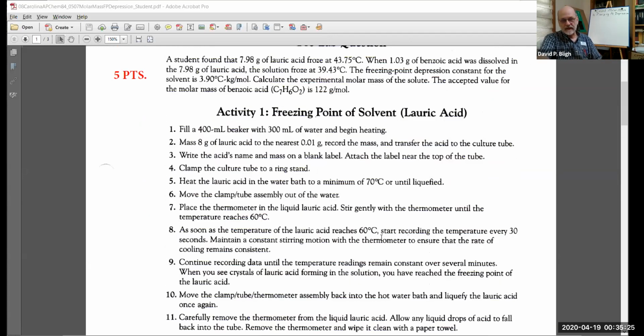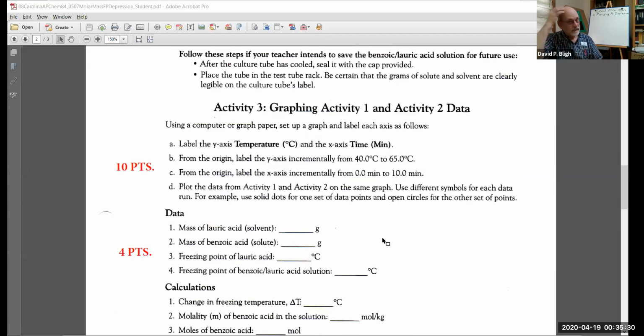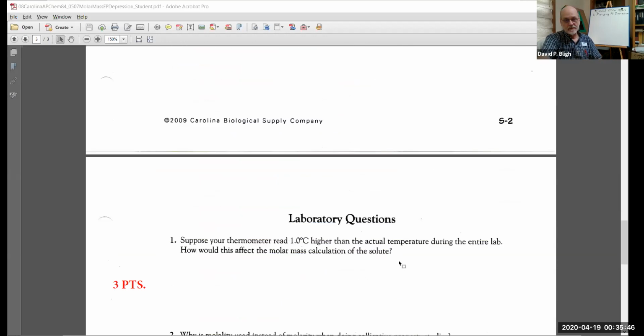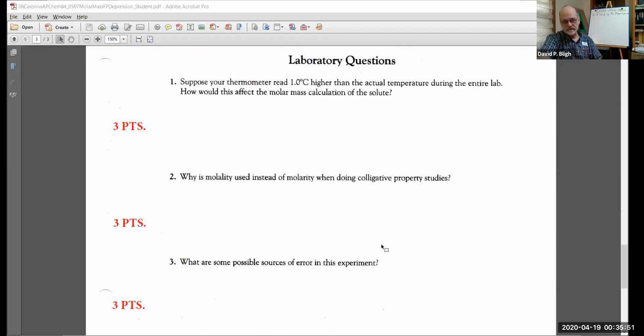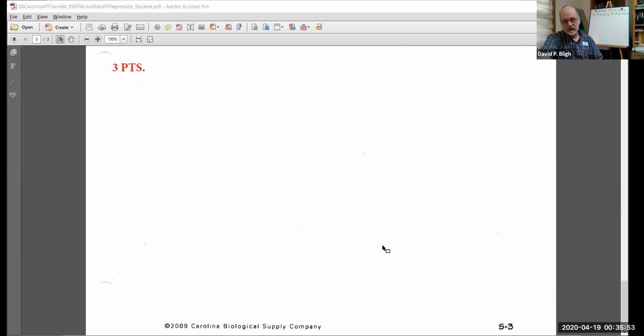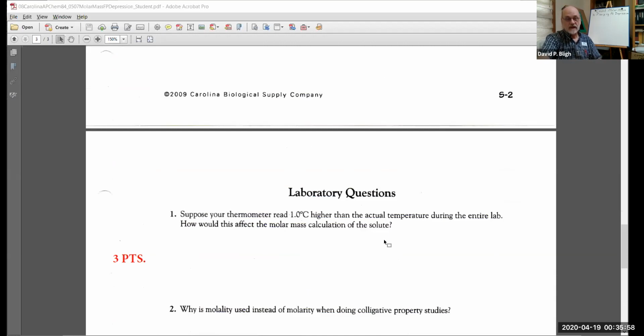Notice we have an activity 1, activity 2. And then activity 3 is what do you do with the data you gathered in activities 1 and 2. And we're going to go through those, and I'll show you how. In fact, the pre-lab question shows you how to use the information that you get from activity 1 and 2. Then you have these laboratory questions, and those I'm going to leave up to you. Possibly you might get that information from the discussion that I'm going to give you.